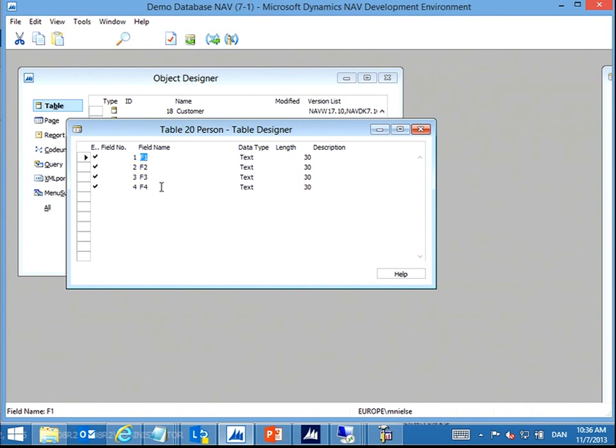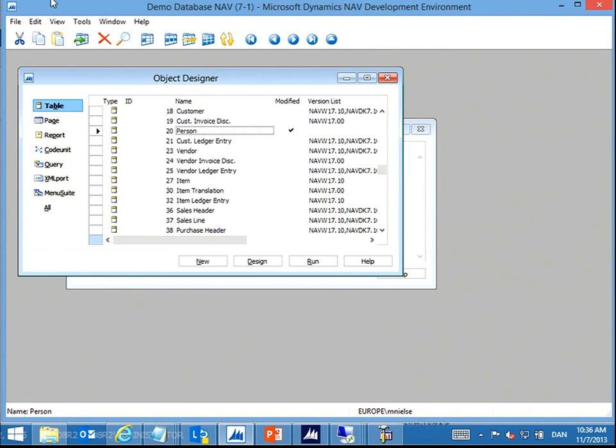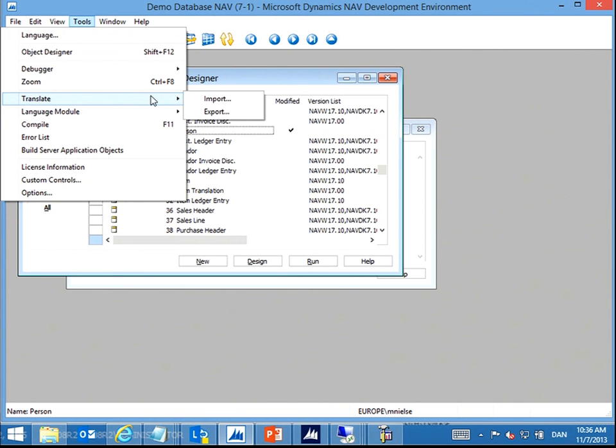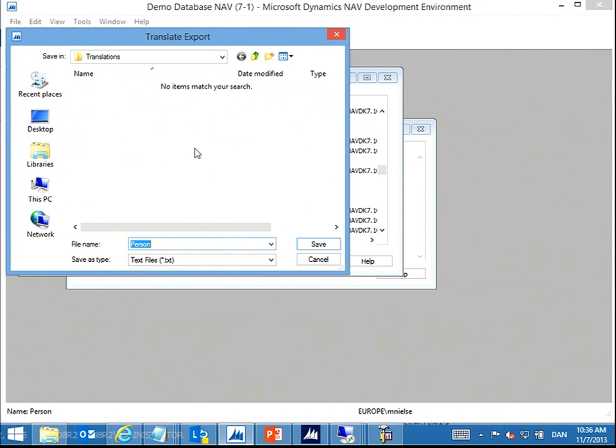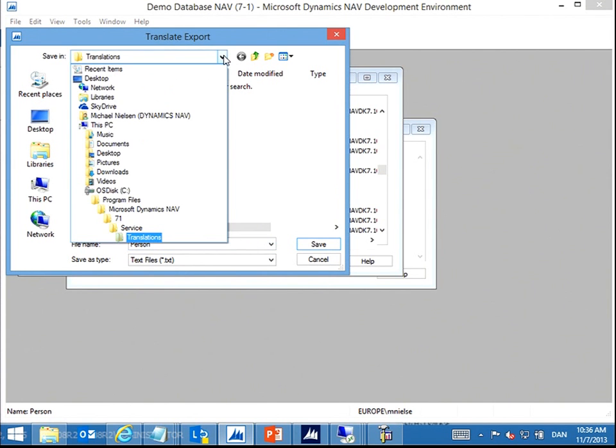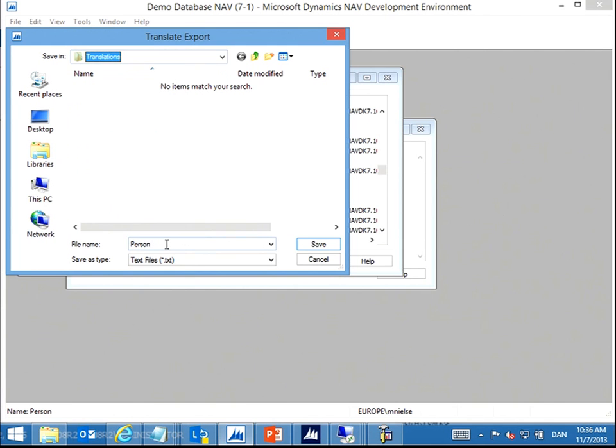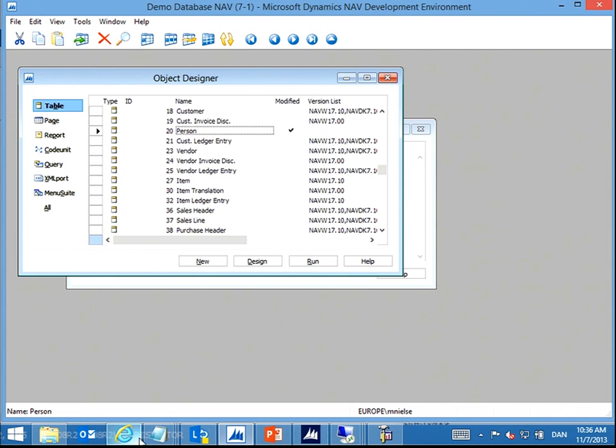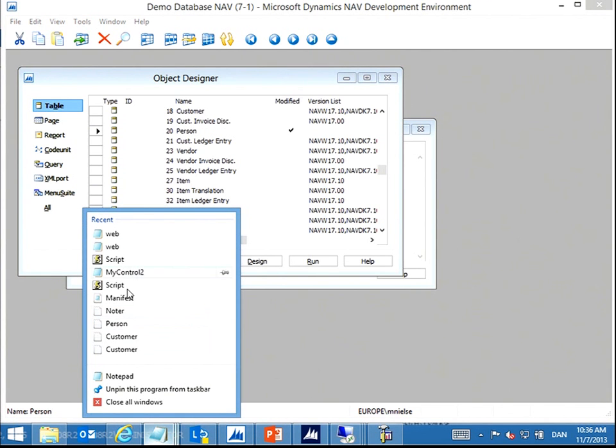Okay, so in here I created 4 fields, and I created the metadata caption for each of them, just having the English. And if I go out here and say tools, translate, export, what you need to do is to go under the program files NAV under the service and create a new folder called translations. And I can save the file in here. Then I need to put up Notepad. I think I have it in here.